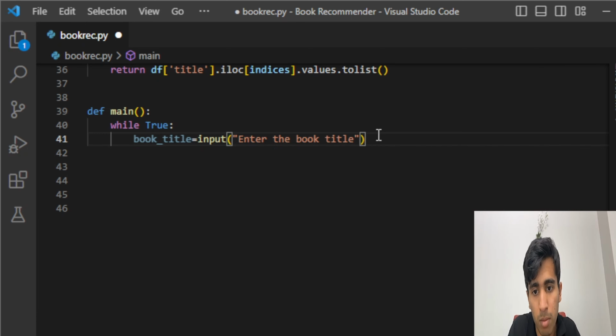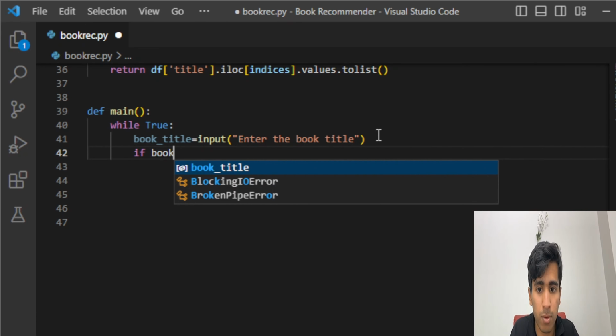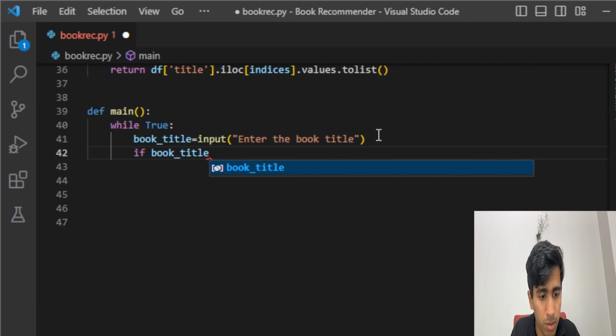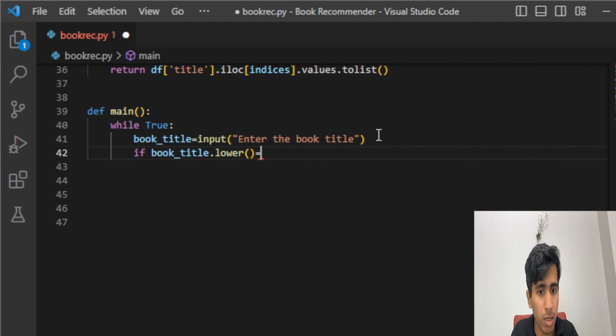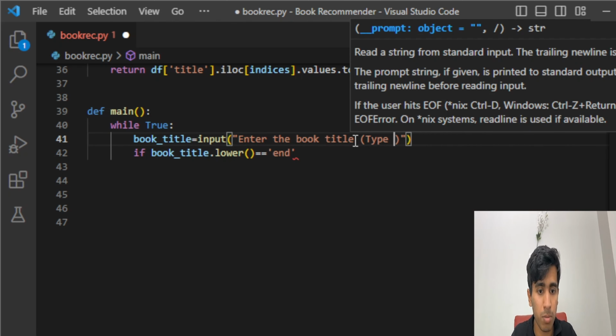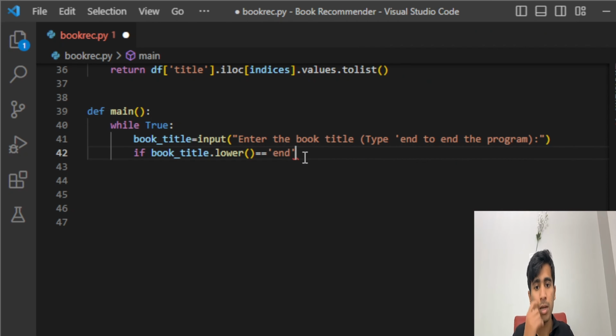What I'm also planning to add is if book title dot lower equal to, let's say, end. Once you run this program in the terminal, it's going to keep recommending you books based on the inputs you give. But if you want to end the program, you can type end at the book title prompt, so it'll automatically end. So I'm going to add this here as well. Type end in the program. Until you type end and press enter, it's gonna keep running the program.